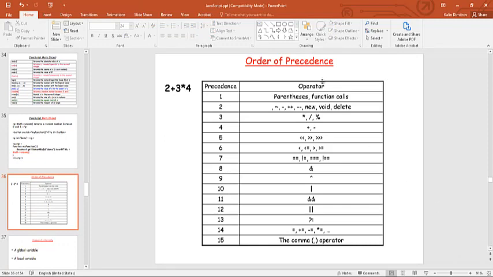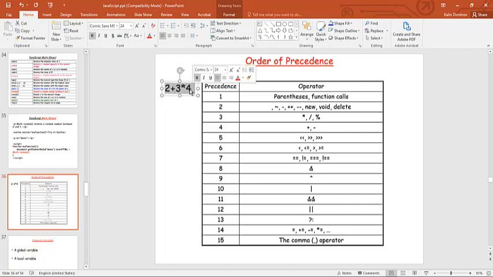Order of precedence. I just added this here to give you a quick example of how this works. Basically, this table tells you how operators are going to be executed, or how operations will be executed if you have a larger expression. So you don't have just two values you're trying to add or divide or subtract. In this example over here, I've got three different values, and in my expression, I've got 2 plus 3 times 4. The table over here tells you which operators are more binding than others, or more powerful than others.